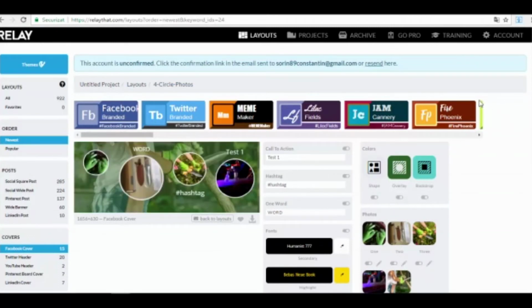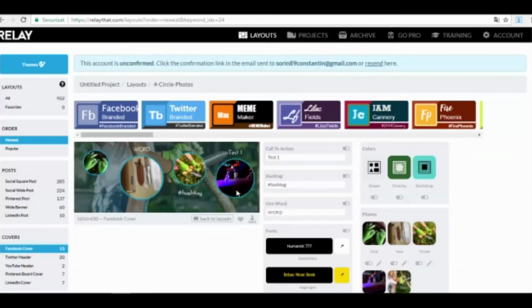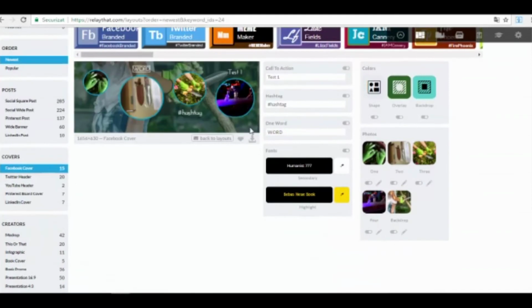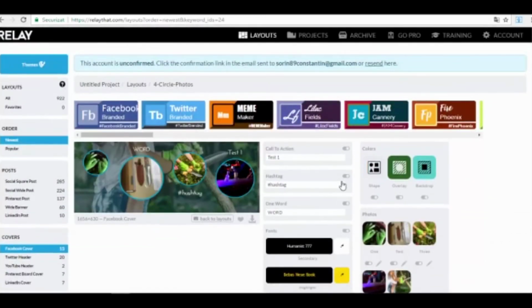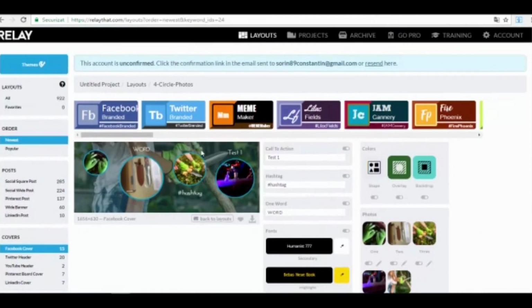We can see that we have the themes here above our editor. Let's say that we like this one here. We just have to press on it. We press the button confirm, and you can see that the fonts have already been changed. Basically, in this case it will only change the fonts because we have different colors based on the template and based on what we have worked and edited here up to this point, right? So this is how simple it is, guys, to create a new Facebook cover or a new design.